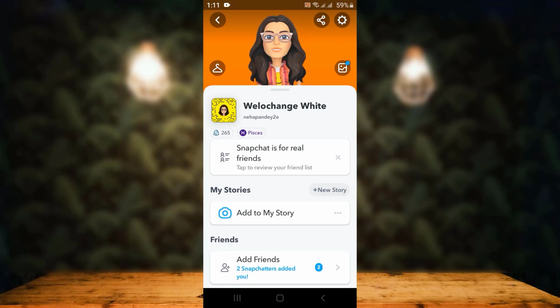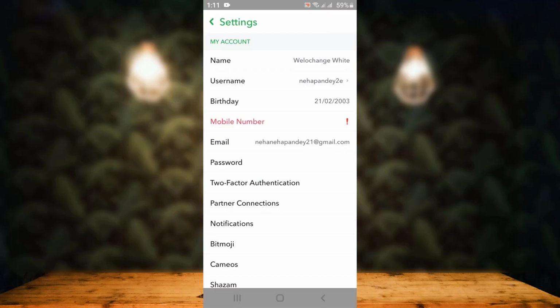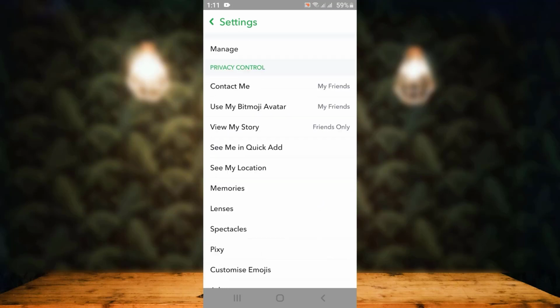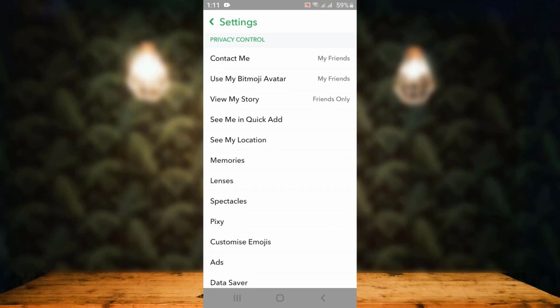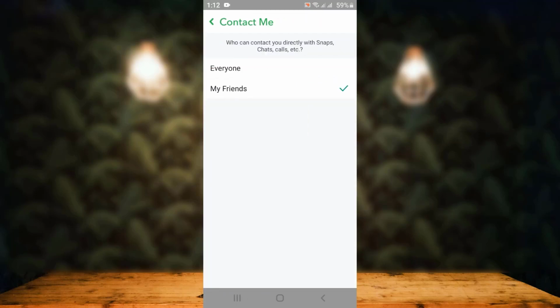Now on this particular page, right on top in the upper right corner, you can see a gear icon. Just tap on it. So next you will land inside the settings page. Now on this particular page, what you have to do is scroll down, and down there you have privacy control. So under privacy control, you can see contact me. Just tap on it. So right now, as you can see, my current profile is a private account.